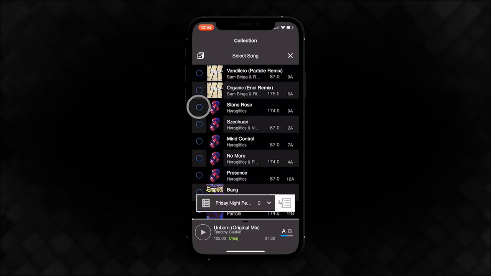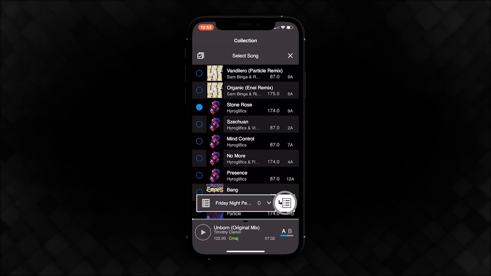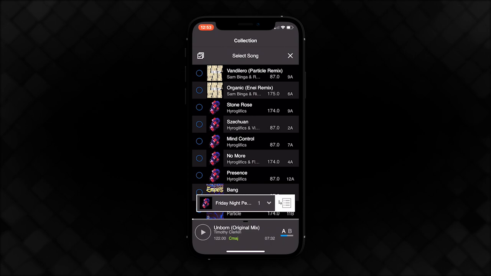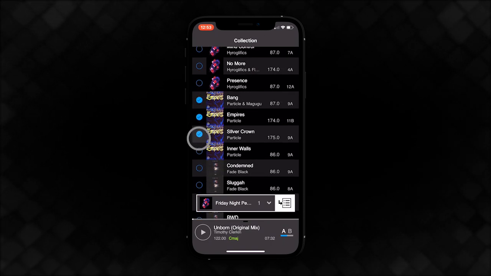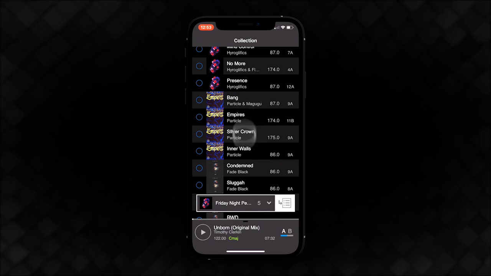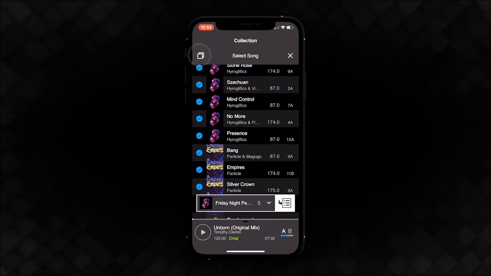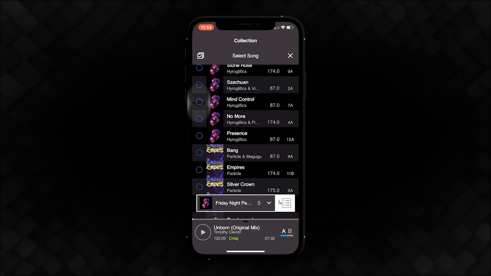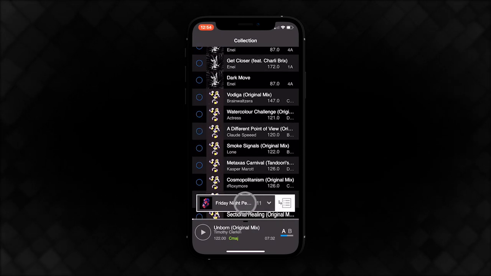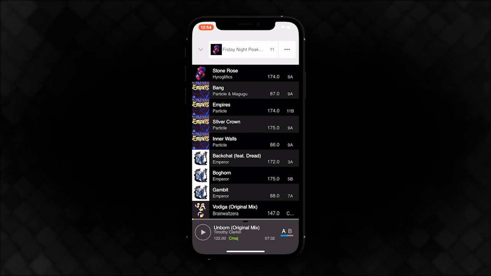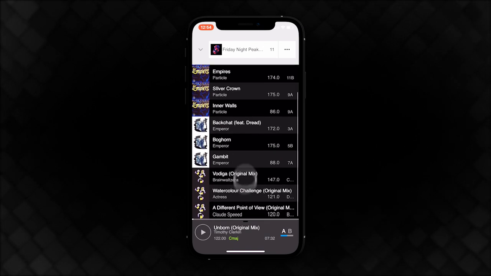Select the track you want to copy to Friday Night Peak Time and press here to copy it into the new playlist. You can check multiple tracks to copy them over together. Or check here to select all tracks. By clicking the playlist, you can navigate straight there and see which tracks you've already added.